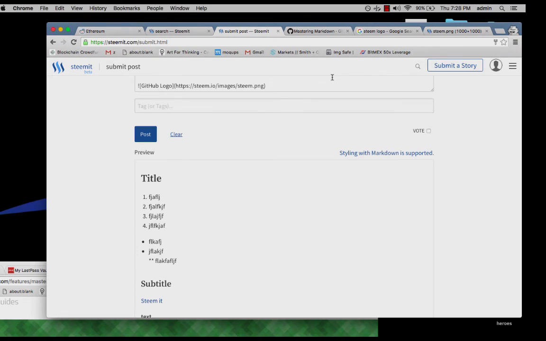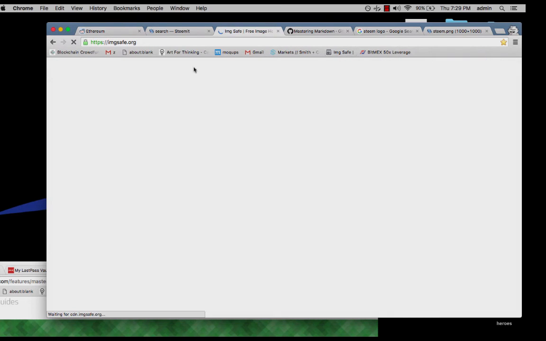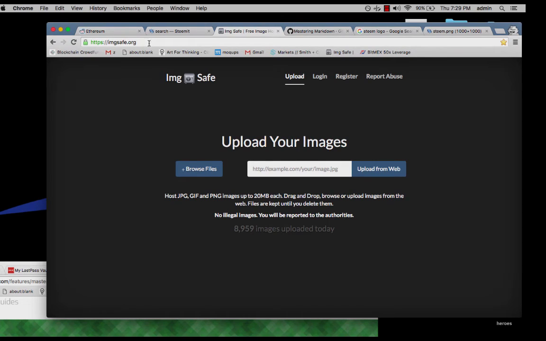Another thing I wanted to say about posting images: if you're familiar with Reddit, a lot of times people will use Imgur to host your images. You basically go to Imgur and upload a file. For some reason Imgur doesn't really work on Steemit yet, so I've been using this one right here called ImageSafe, imgsafe.org, and it works pretty much exactly the same.